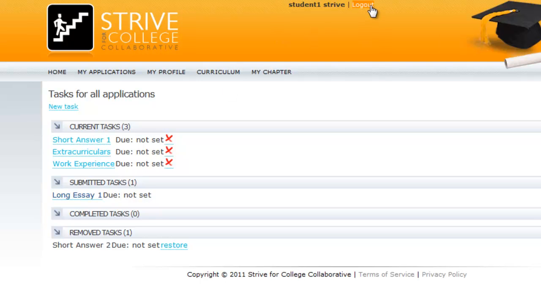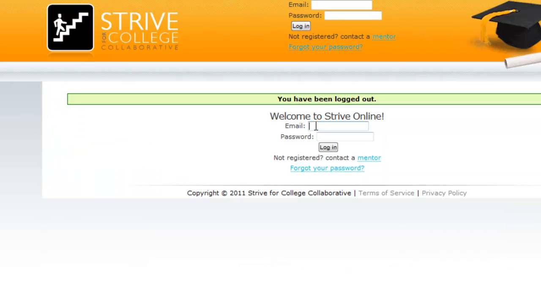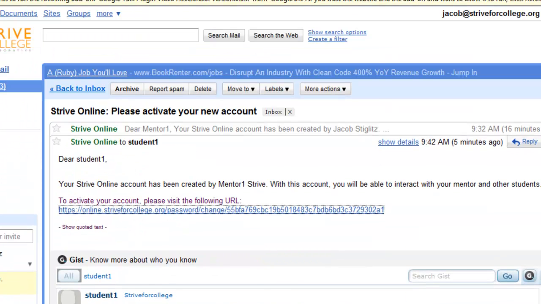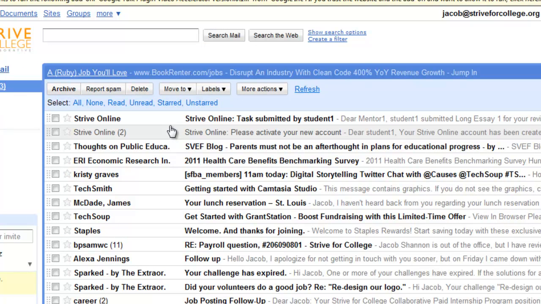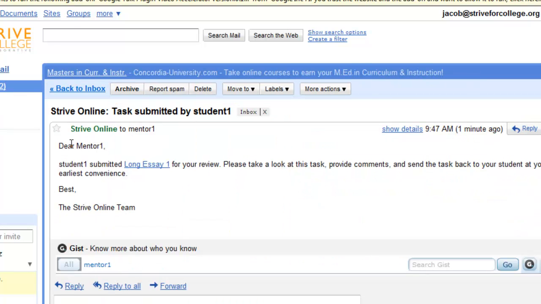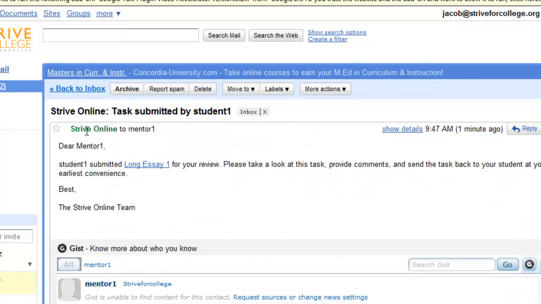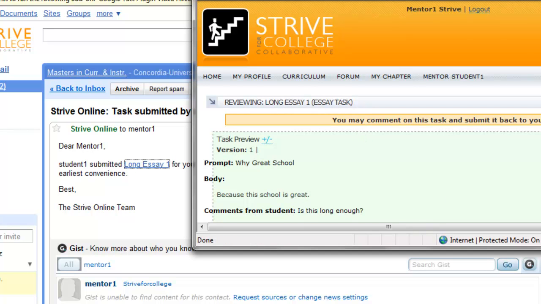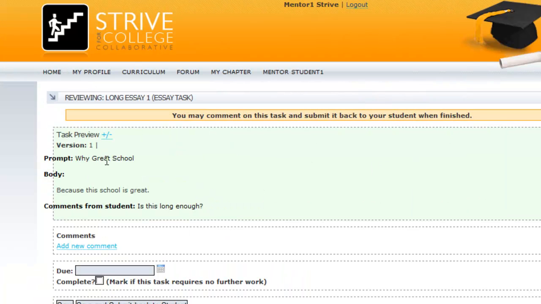Let's go ahead and log out and log into the mentor account on your end. Well, first of all, before we get there, let's go back to our email, and you'll see that there's been a task submitted to you via Strive Online. So it would also send you a text message if you set it up that way, if that's what you want. And you can click this and go directly to that essay. And since we're logged in already, it takes you right here.